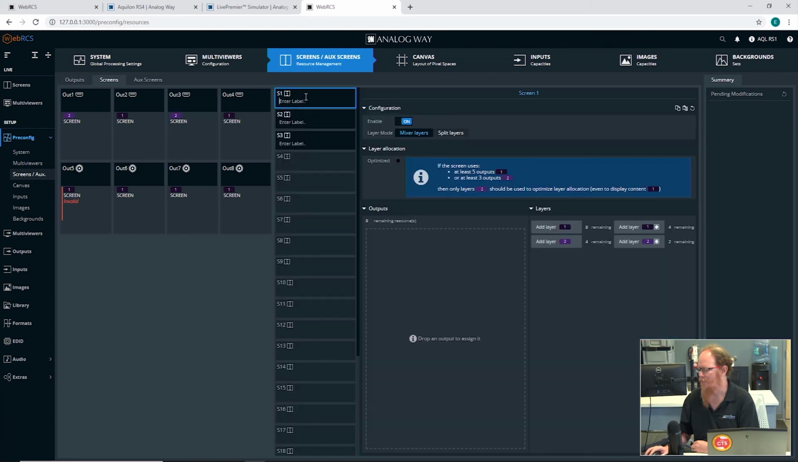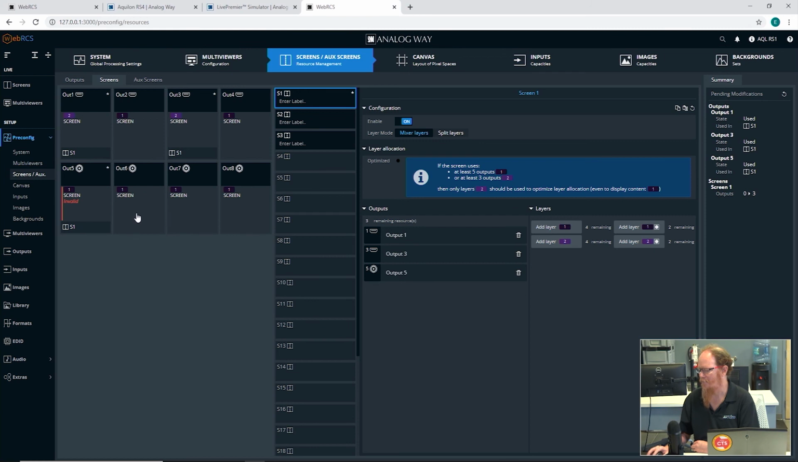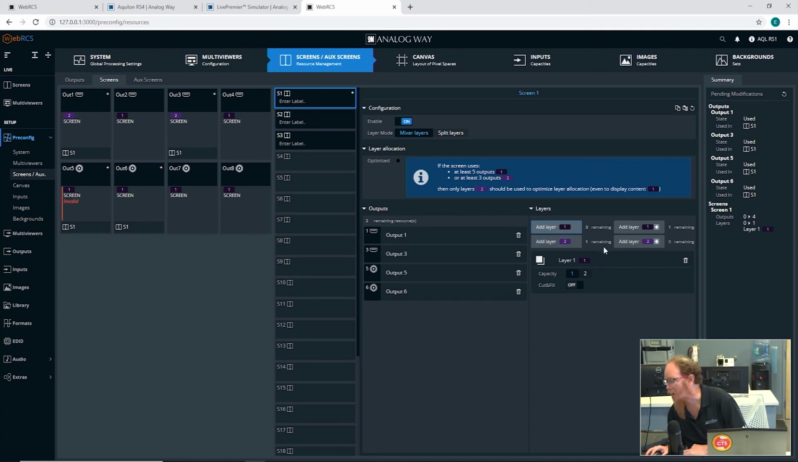Screens, 1 screen. I'm going to put that guy in it. I'm going to put that guy in it. I'm going to put that guy in it. And I'm going to put that guy in it. Got to have a layer. I'm going to put a giant 4K layer. And I still have 3 capacity 1 and 1 capacity 2 layer left.